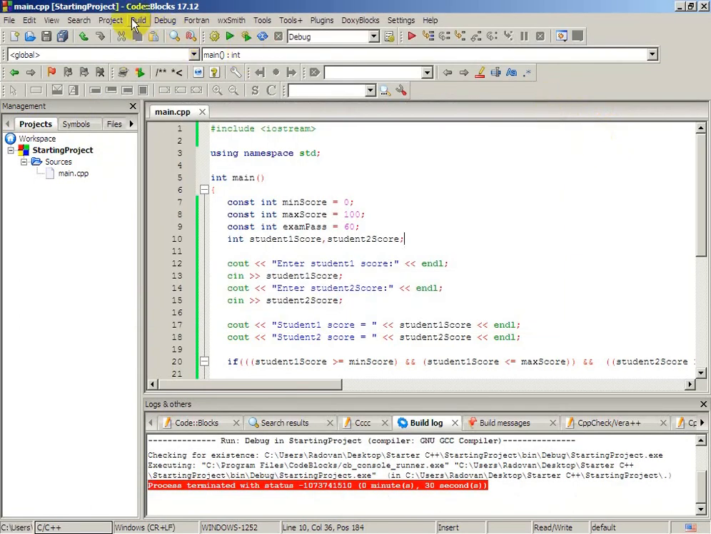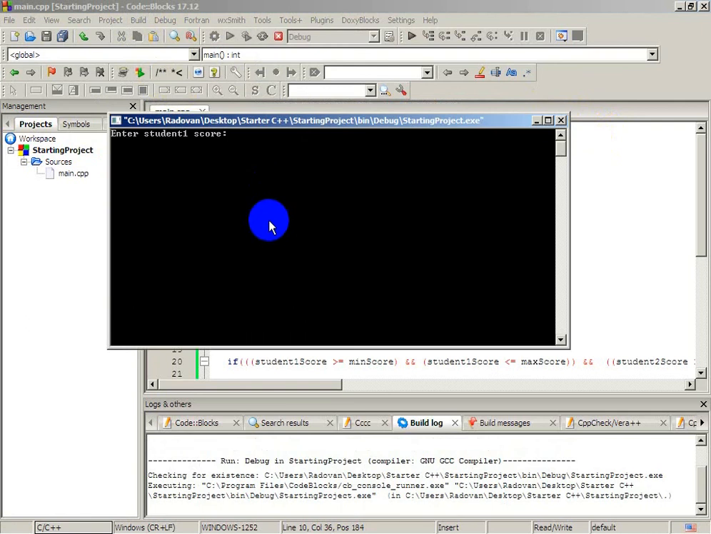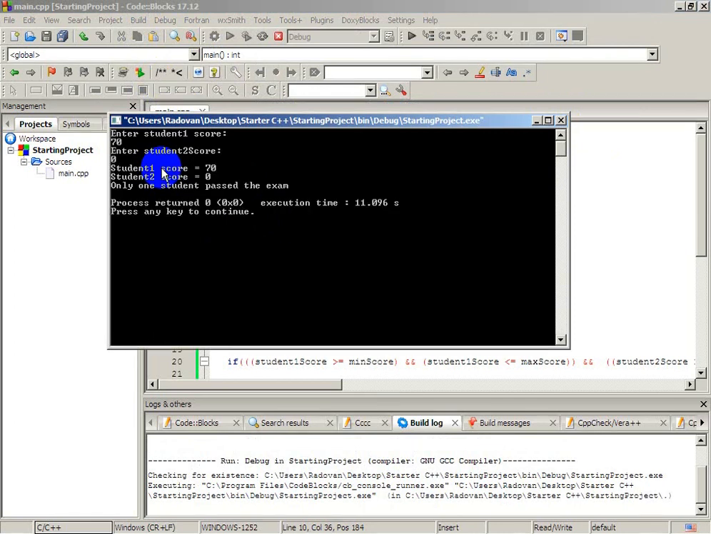Now let's try again. Student 1 score will be 70, and student 2 score will be 0. He didn't learn. Student 1 score is 70 and student 2 score is 0. Only one student passed the exam, which is great. We know exam pass is 60, the first student passed and the second student failed, and we have the message that only one student passed the exam, which is perfectly okay.